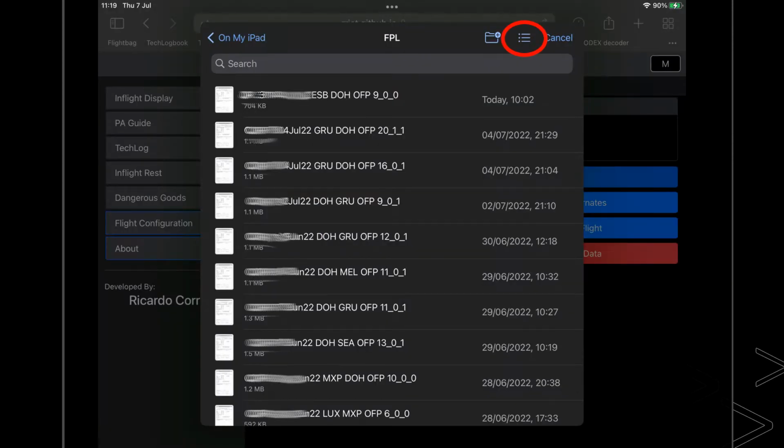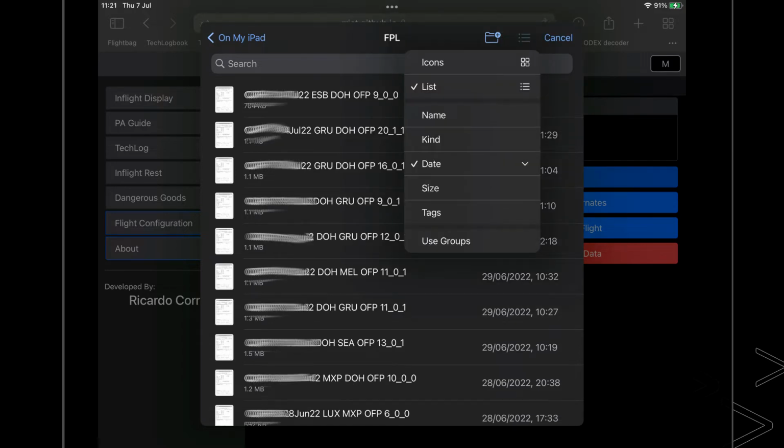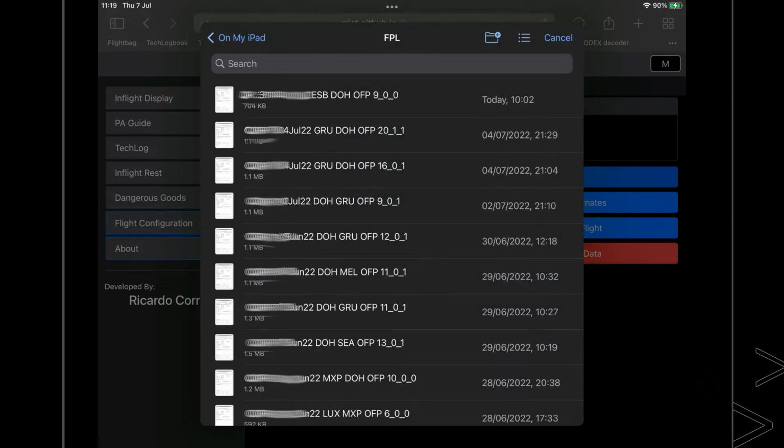You may organize the files by clicking on this icon. Selecting List and Date makes it easier to find the last flight plan inside the folder. Now select the last saved flight plan.